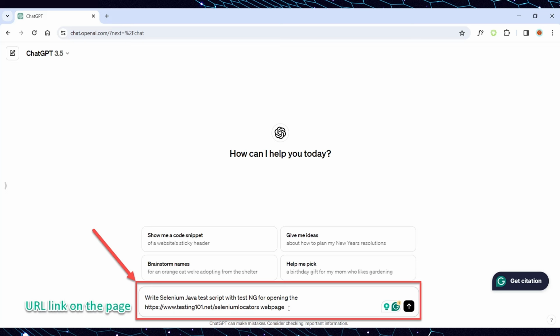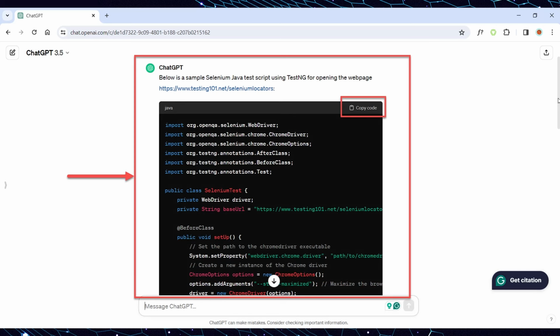Navigate to ChatGPT and input a sentence prompt. Write Selenium Java test script with TestNG for opening the testing101.net webpage. ChatGPT responds by providing a sample Selenium Java test script using TestNG to open the webpage with our form. Click on the Copy Code button on the top right corner of the script window to copy it.